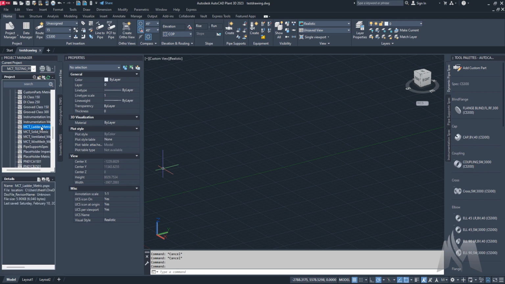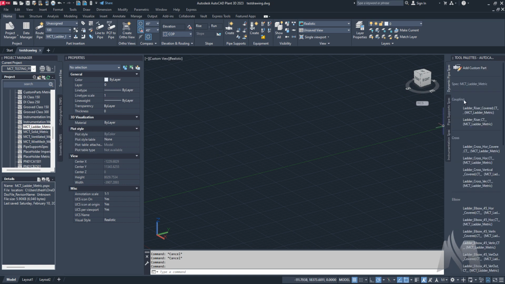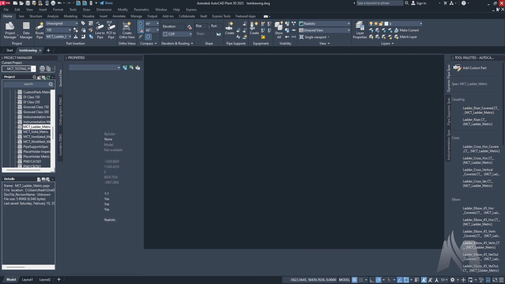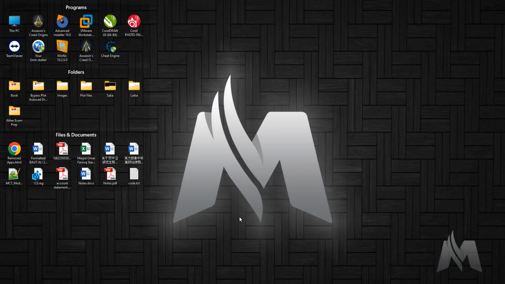You can see that the specification sheets are now loaded into your project. Choose any one of them, and the tool palette on right side will be populated with cable tray components. Sometimes, this doesn't happen right away. For that, you need to restart the AutoCAD Plant 3D.